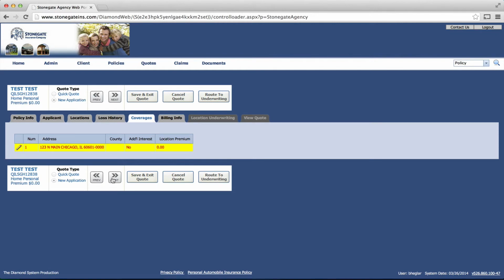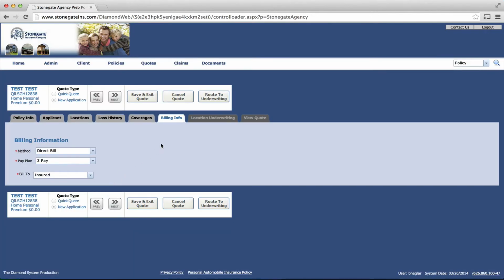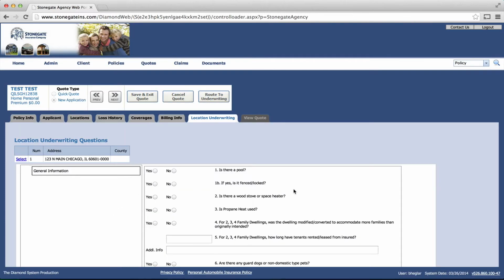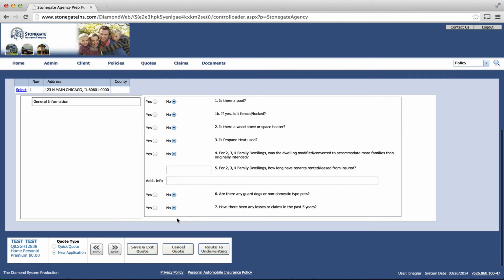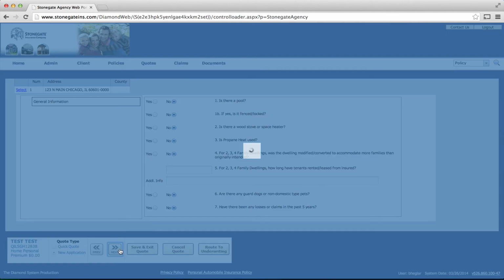Once you're done, you hit the next button, which will take you to our billing info, where you'll select your billing type, whether it be direct or agency bill, your pay plans, and the bill to the insured or mortgagee. Once you're done, you'll hit Next, and you'll be brought to a screen where you have to answer some underwriting questions. After answering all the underwriting questions, you'll click the Next button at the bottom of the screen.